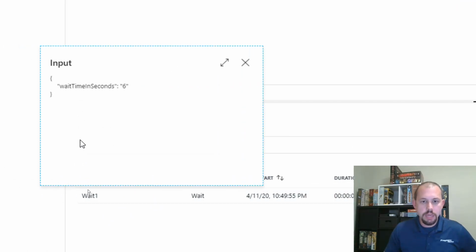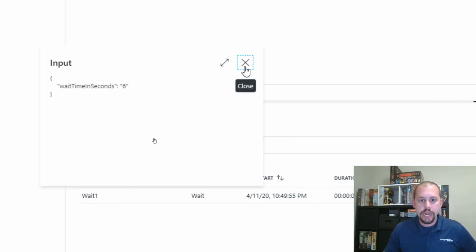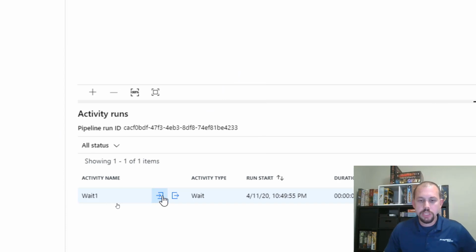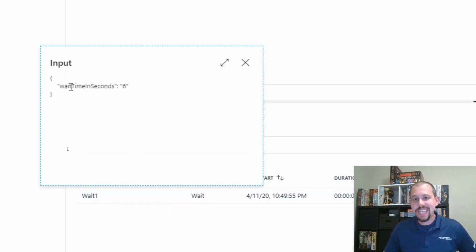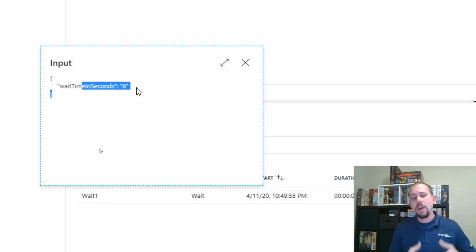And if I click on the input right here at the bottom, so whenever you're looking at an activity, you can see the inputs and you can see the outputs. When I click on the input right here, we'll see wait time in seconds, 6 seconds. So it worked. We created the key value pair. We now executed the data factory pipeline from the Azure Logic Apps, and that's really all there is to it.